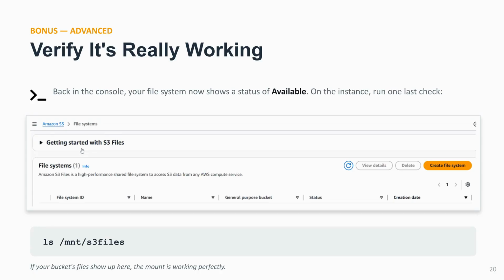After mounting, we should verify that everything is working. In the console, the file system should show as available. On the EC2 instance, we can run a command like ls on the mounted folder. If the bucket's files appear in the mount path, the connection is working.